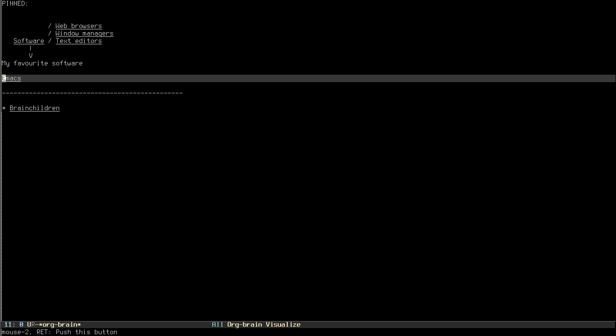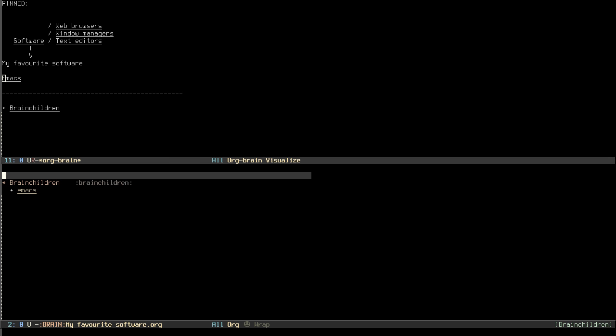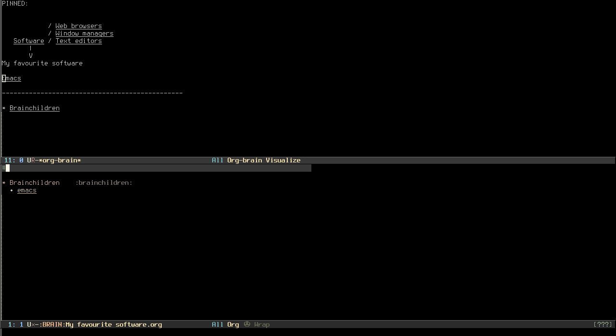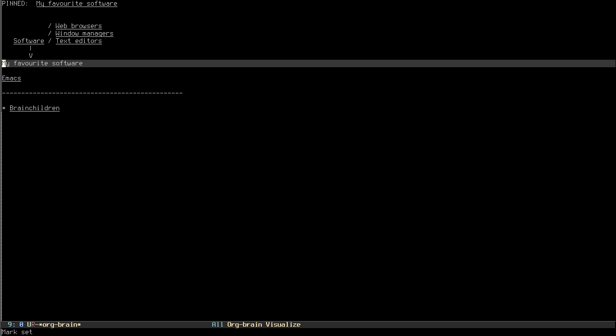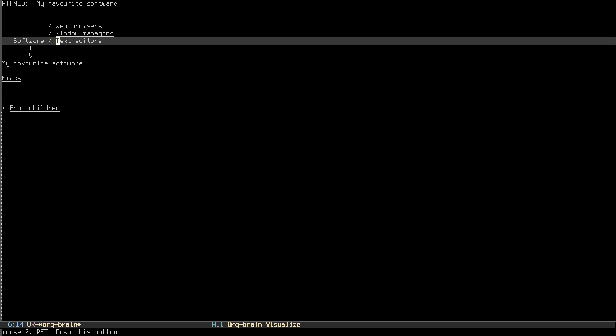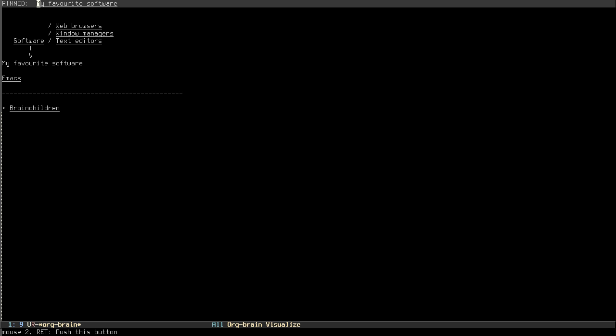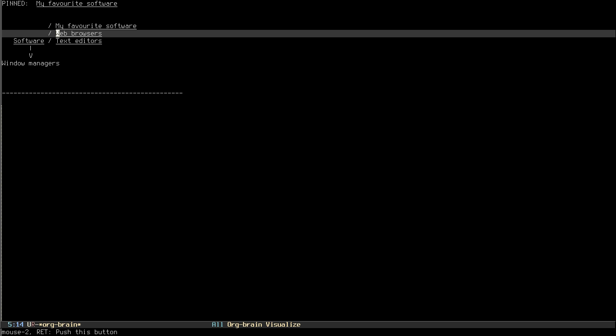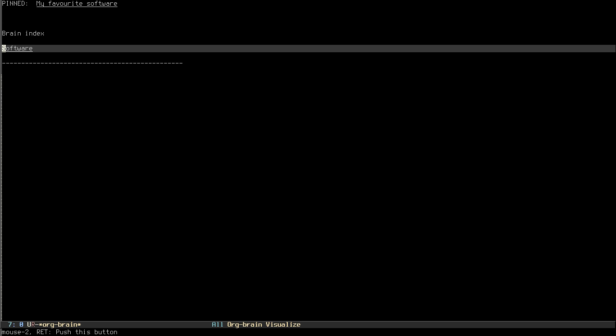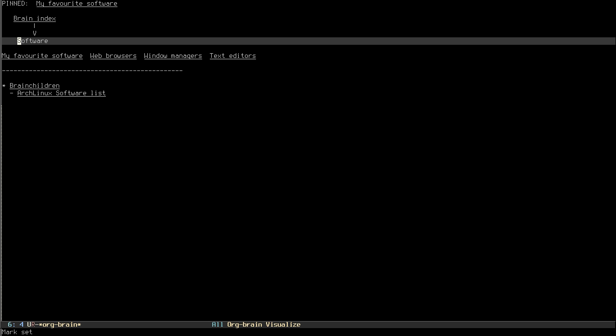Now this is an entry which I probably want to visit frequently. So I want to open this up and add a thing called brain pin to this. If I save that and update my buffer, then my favorite software gets added up here as a pin. So it doesn't matter now which entry I'm visiting. I can always go back to my favorite software.